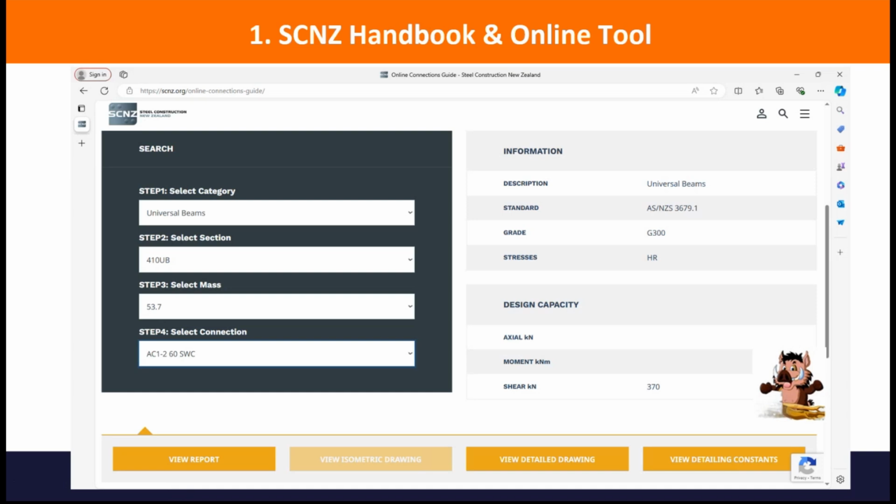The way you do it is you pick out what piece of metal you're using. Typically, in a hot rolled steel frame building, you'll be using universal beams or universal columns. In this case, I've chosen a universal beam. It's 410 millimeters deep, and it's 53.7 kilograms per meter. So that's the serial size.